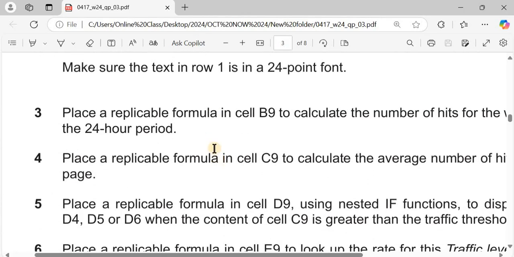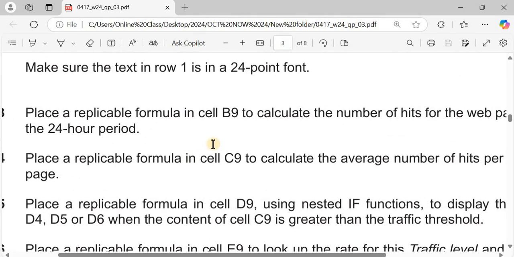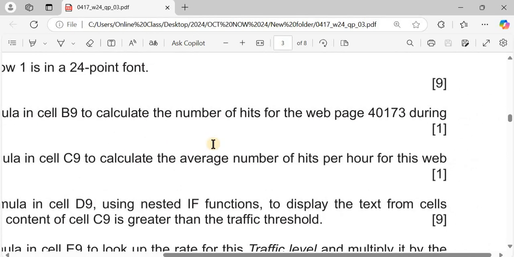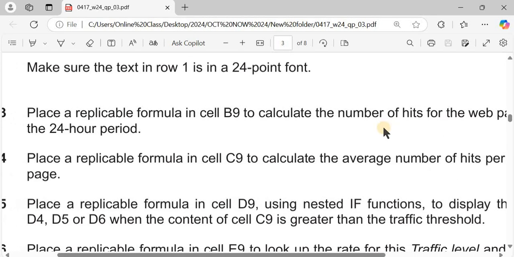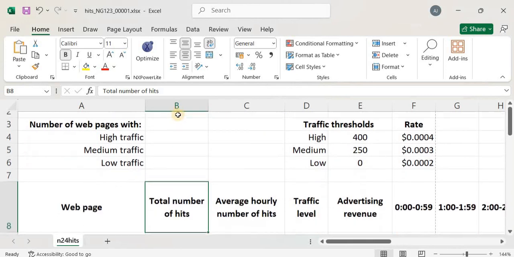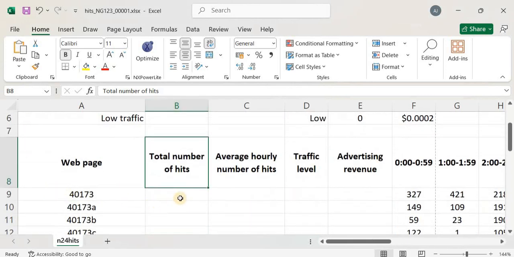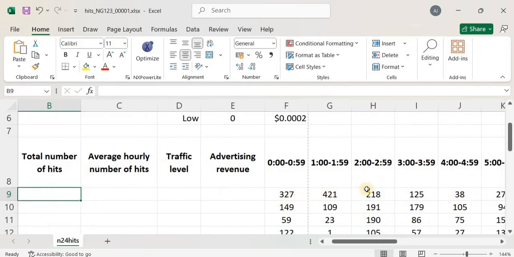It says place a replicate formula in cell B9 to calculate the number of hits for the web page, that's 40173, during the 24-hour period. So we're going to go to B9. Here we have B for the column and 9 for the row, which intersects here. So we have to place in that cell a replicate formula to calculate the number of hits on that web page during the 24-hour period. So basically what we want to do is count the number of hits that we have here.